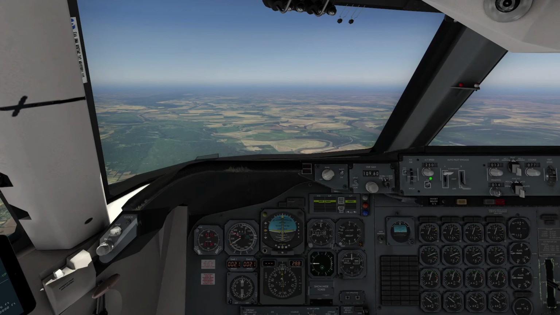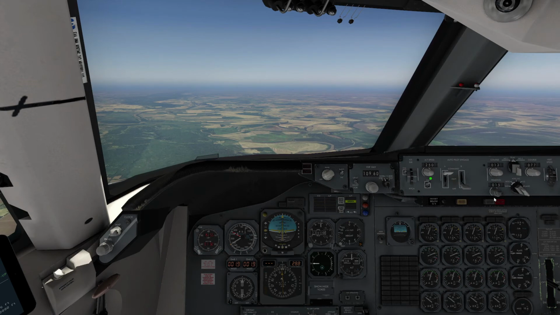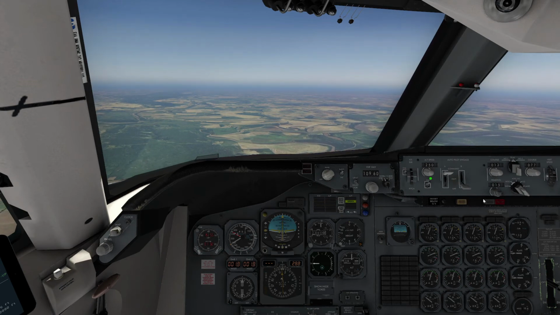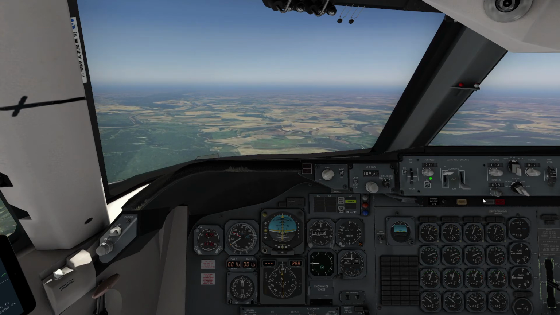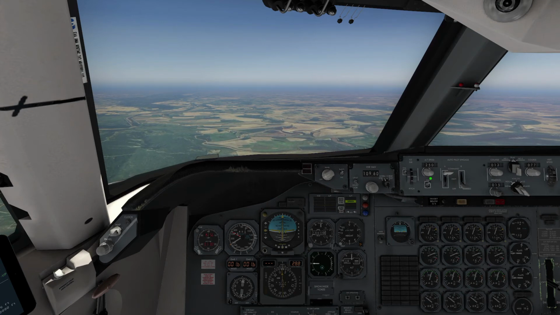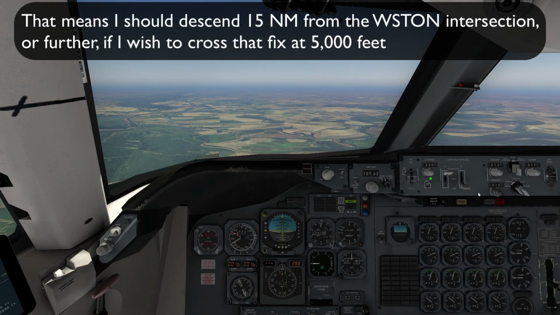Let me go ahead and get this heading select set up, and then we're going to make our turn as we cross the VOR. So if we're going to descend 5,000 feet times 3, that's 15,000, right? 5,000 times 3 is 15,000. Chop off the last 3 zeros and you have 15 miles. Cool. So pretty easy math.